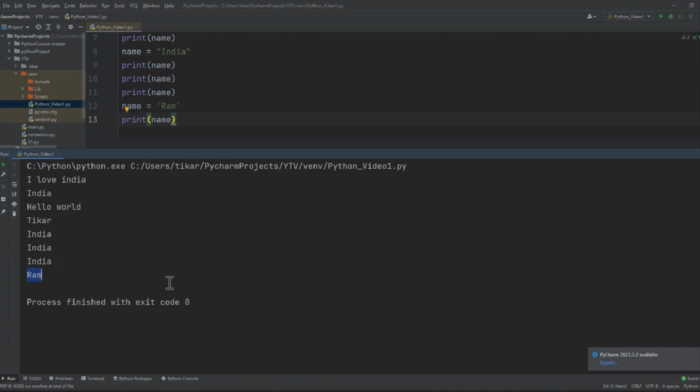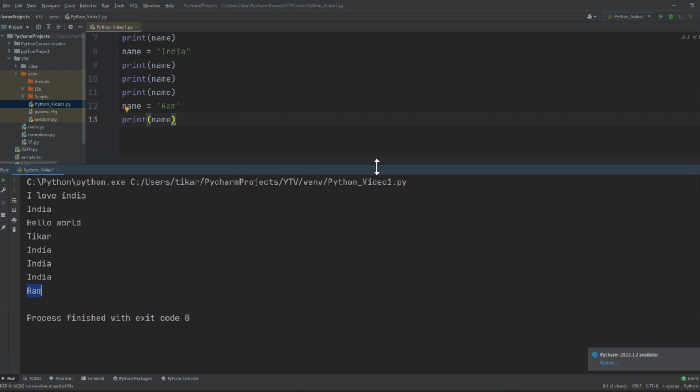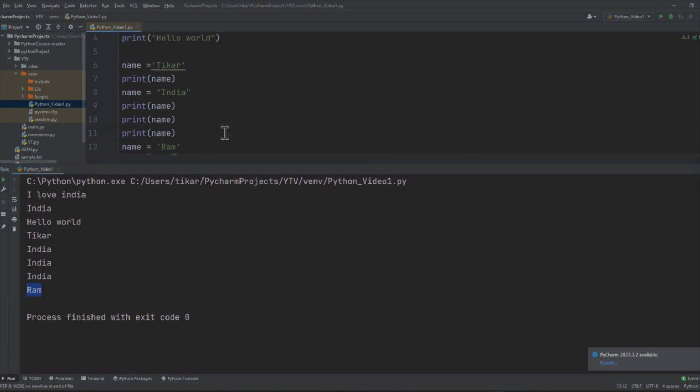So the takeaway is variables are here for your convenience, so that you can store the value based on your need, and then also you can change the value inside the variable based on your programming needs, which is not the best practice, but it is allowed in Python.